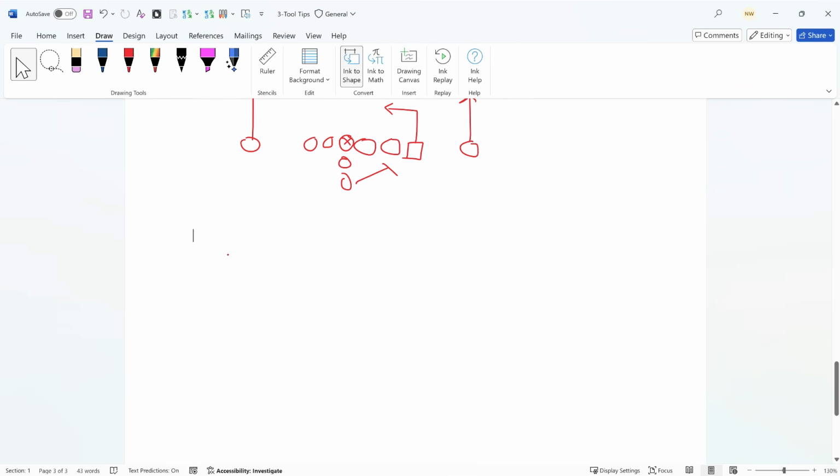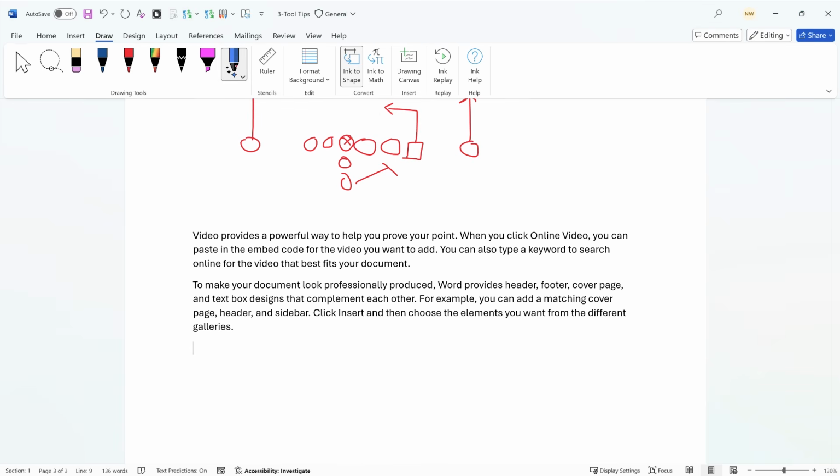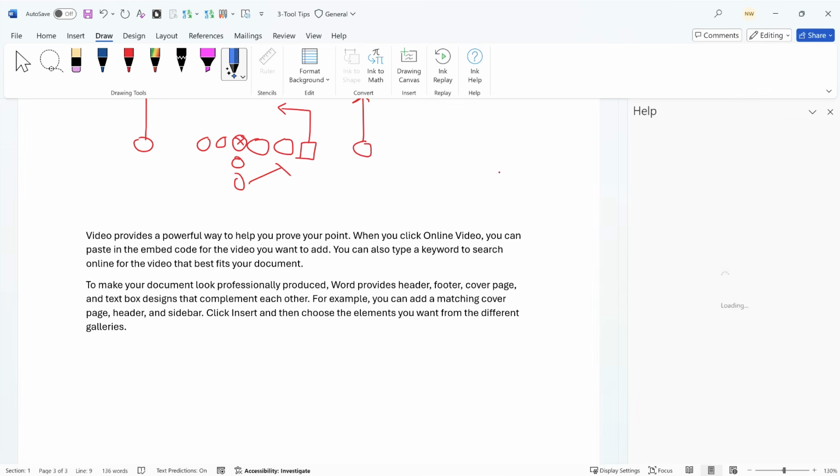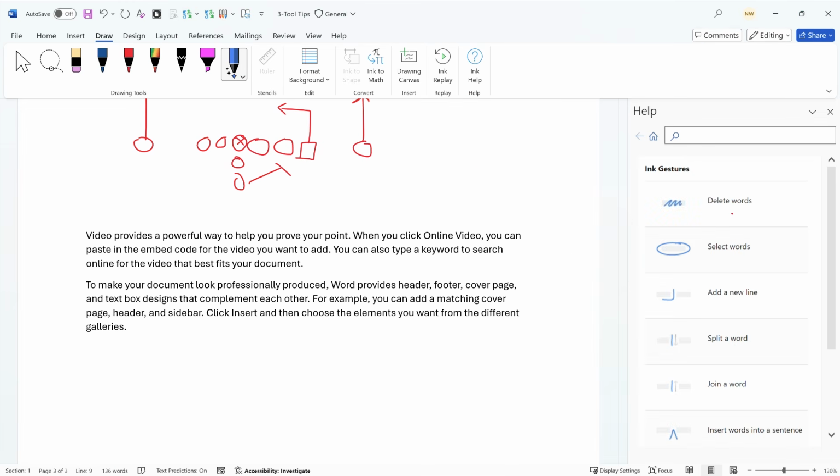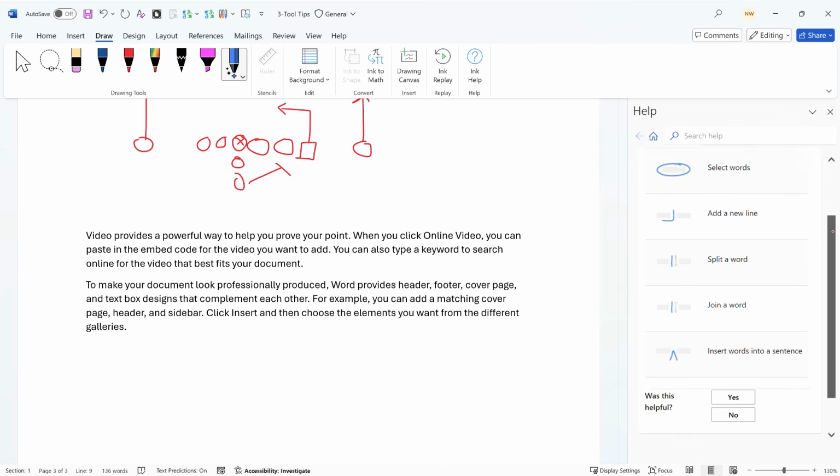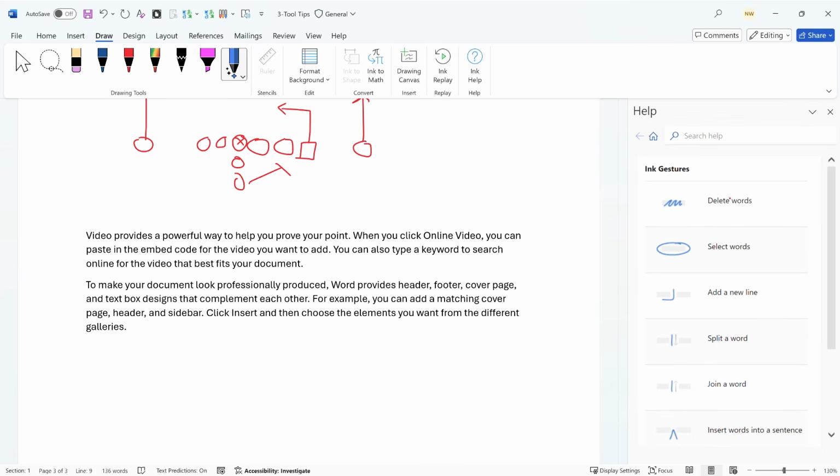I'm going to go ahead and insert some random text, and let's take a look at some other tools here. So here is the action pen. We'll take a look at how we can use this with some natural gestures. If I click on it, and if I click on the small down arrow here, I can get some help. Opens up the pane over here on the right, and just have a few gestures that I can use.